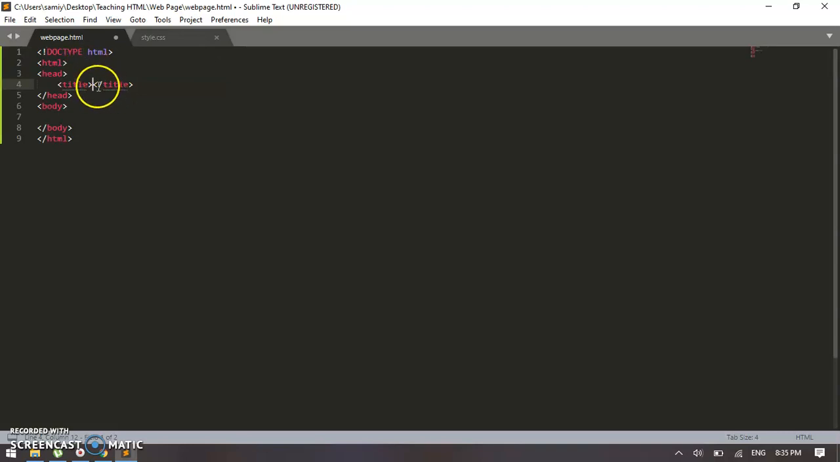So this is the basic structure, and I'm gonna add a title to this, and let's add a title of personal website. Also let's add something in the body, and I'm gonna add a h1. Let's add a div.